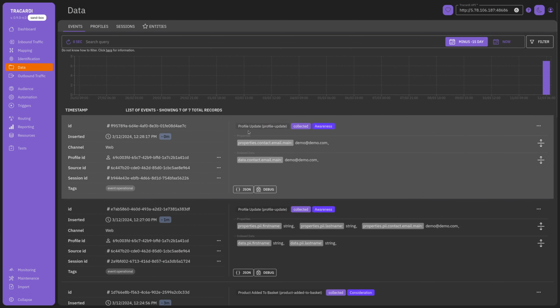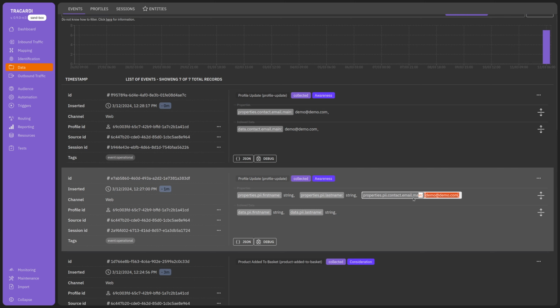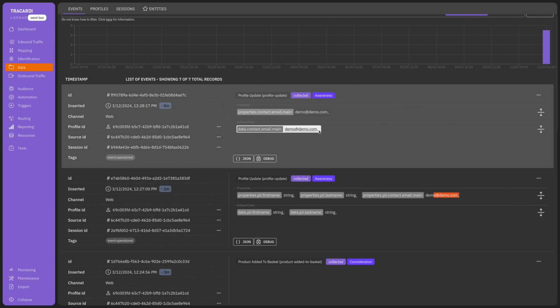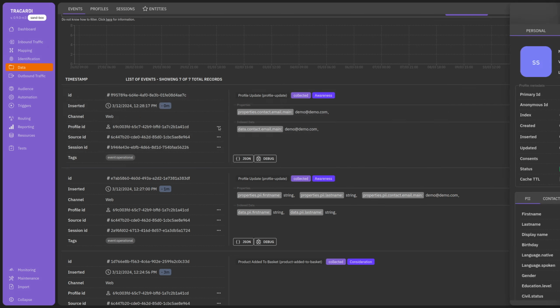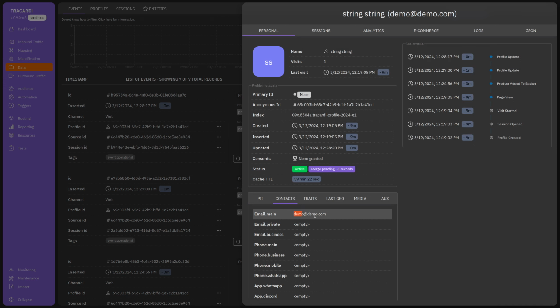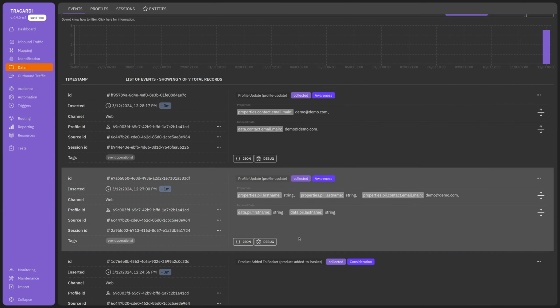Okay, I've resent the profile update. You can see that the data was here, but actually it was in the wrong place. So now I've put it into the right place, and now I should be able to see the contact. Okay, so now I have the name, first name, last name, and some email.